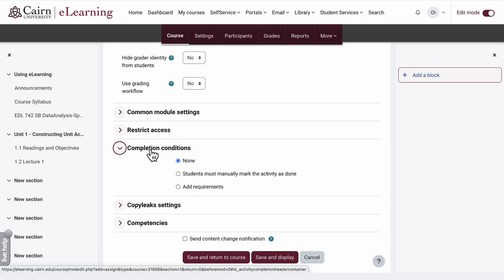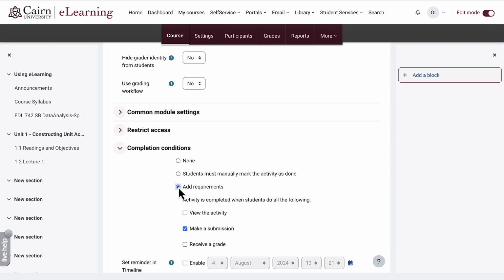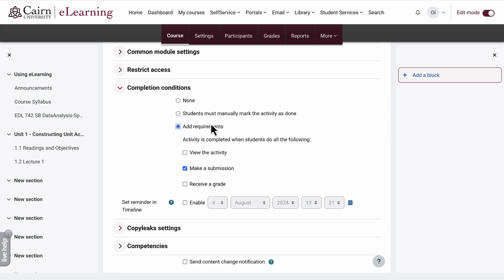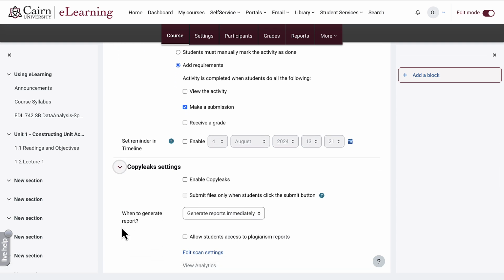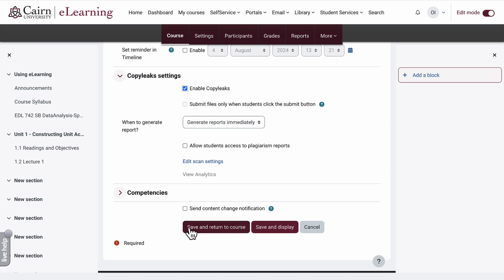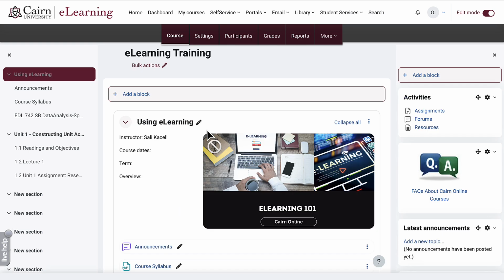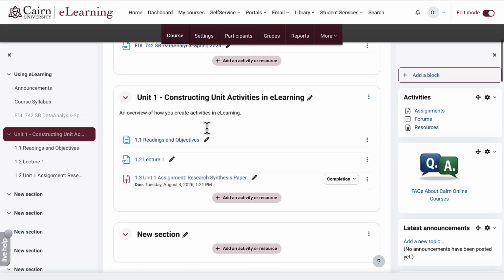Completion conditions. This is something for you to consider where you add requirements. So it'll put a check mark for students once they meet certain requirements. So by default, for assignments, you want to make it so that they have to make a submission. They upload the paper and they are done on their end. The Copyleaks component, this is an add-on. This is for plagiarism and artificial intelligence detection. You can select to enable it, just put a check mark to it, and then press Save and return to the course. So that's all you have to do to configure an assignment.